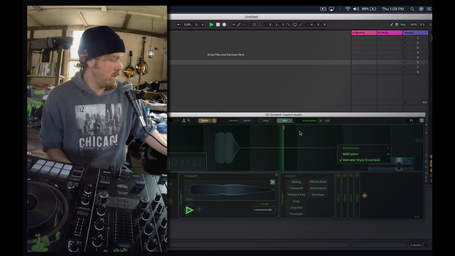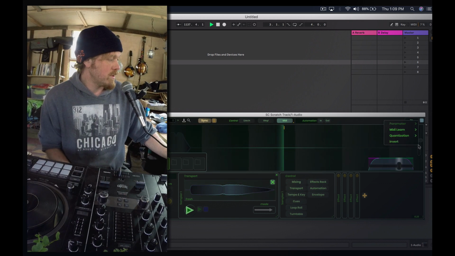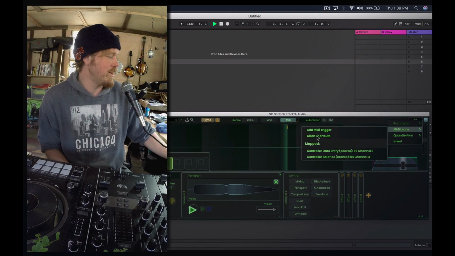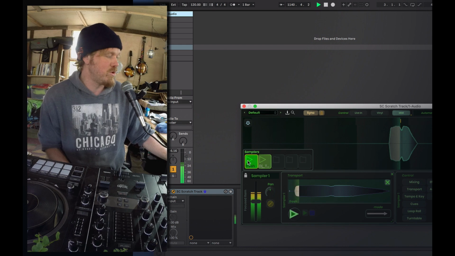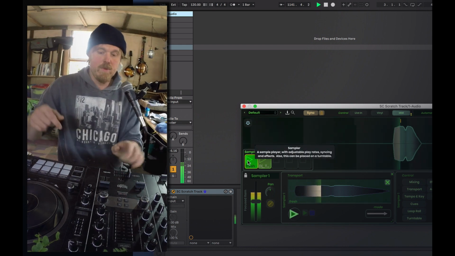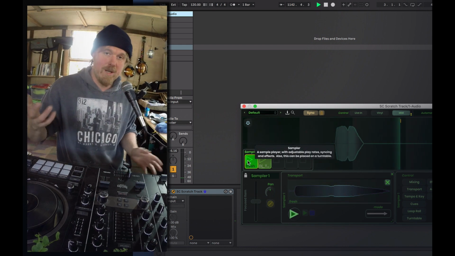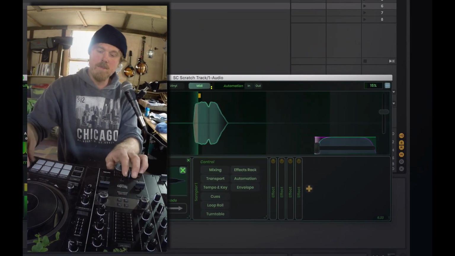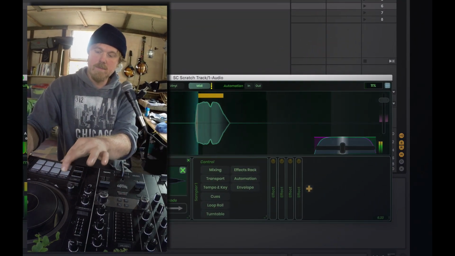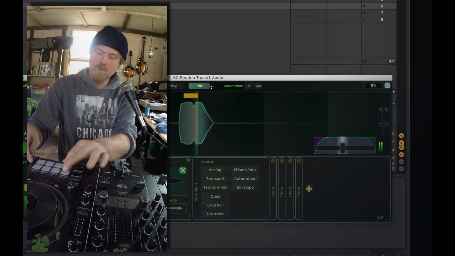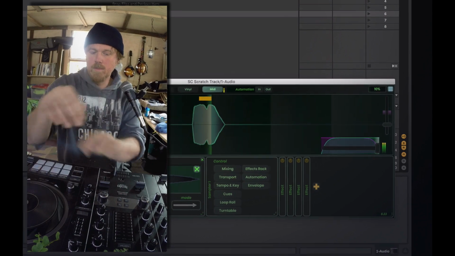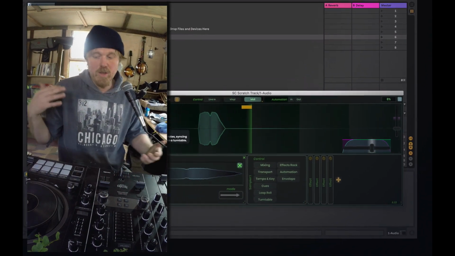So we can also learn this guy. Well, I've already done it. You get the idea. You can learn that. You can also learn the triggers over there. One thing to note about Scratch Track, it's got a very wide range for the play speed. So you can get really creative with stuff like that.